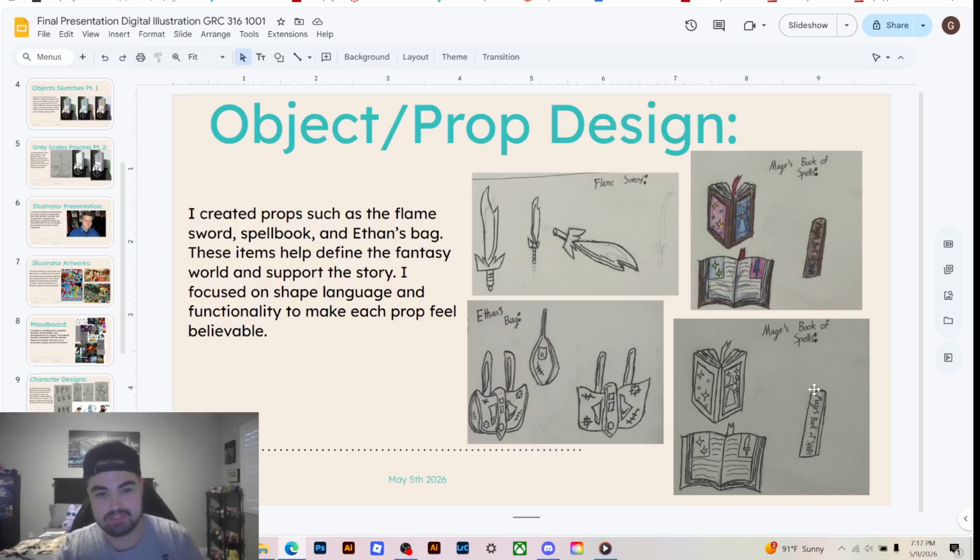Next are the props and the objects. So here are my props. I did the flame sword, Ethan's bag, the Mage Book of Spells. So I honestly went along with the Mage Book of Spells. I thought it would have been very playful and colorful in how I did it.